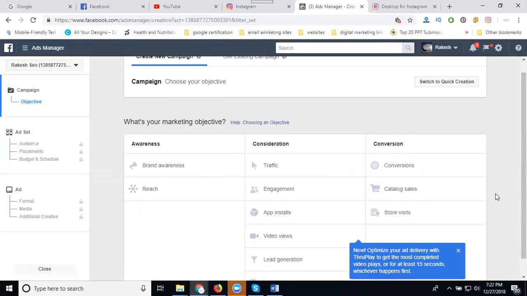So is that clear? If you are creating any kind of Instagram ads, it is only possible on desktop through Facebook. Can you create ads on Instagram on desktop? Yes. The option is the Facebook account.